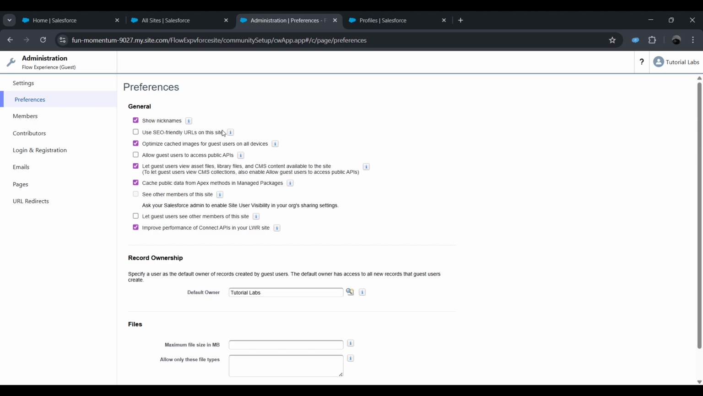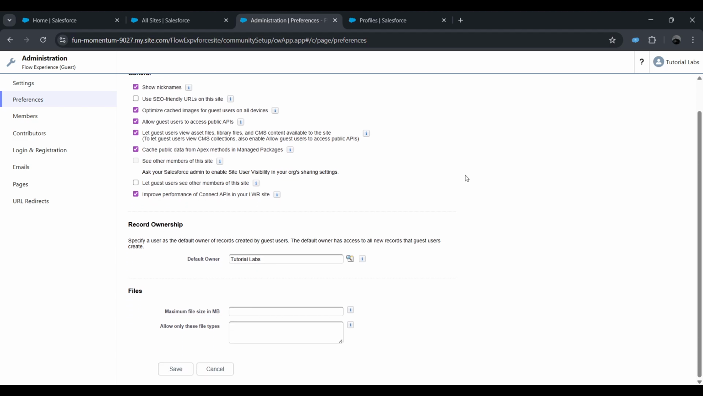Look for the option that says Allow guest users to access public APIs and select it. This setting is crucial because flows often need to make API calls to function properly, and without this enabled, your flow may not work for guest users even if they have access to it. Finally, click Save to apply this preference.